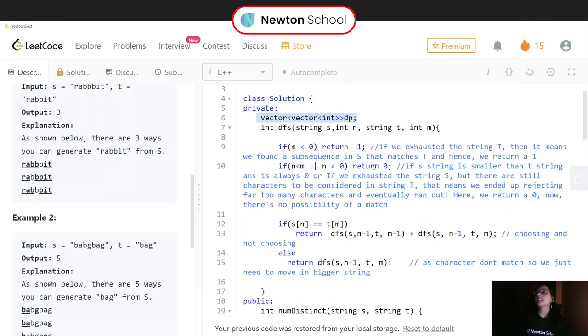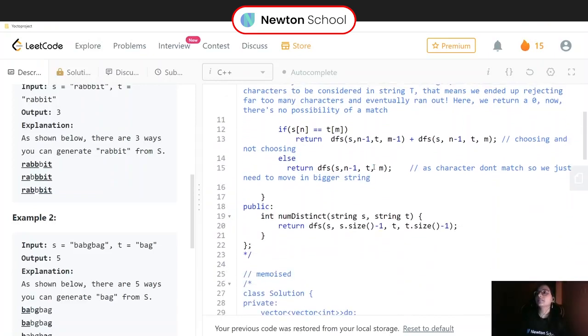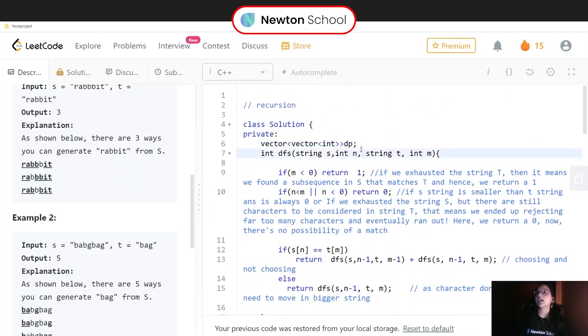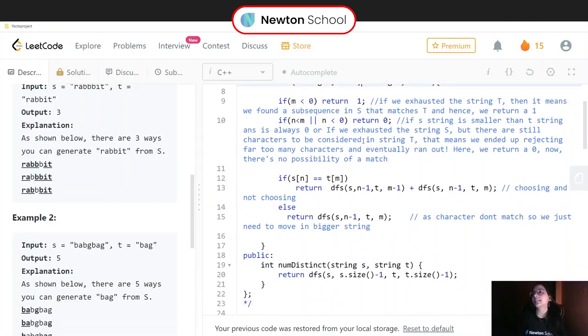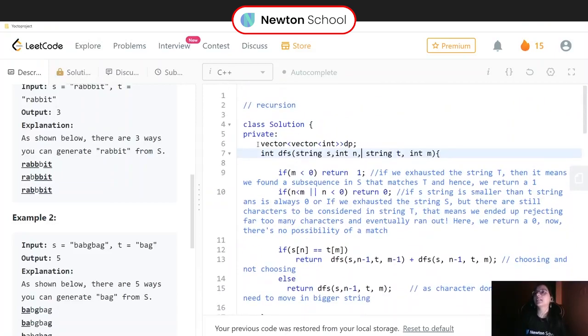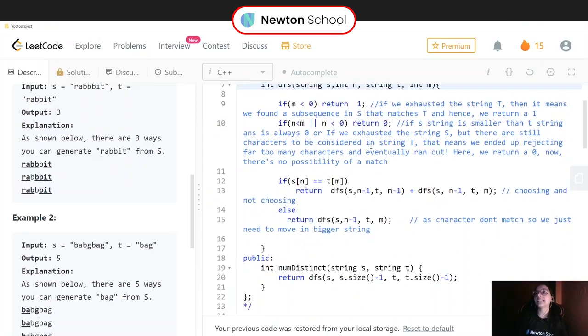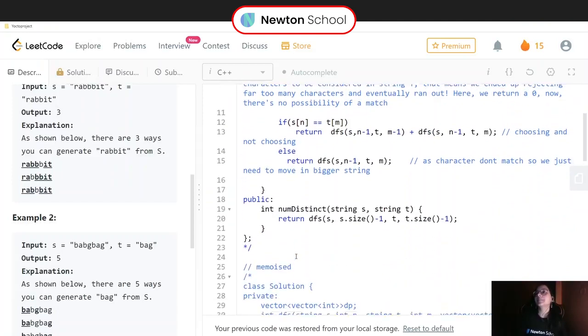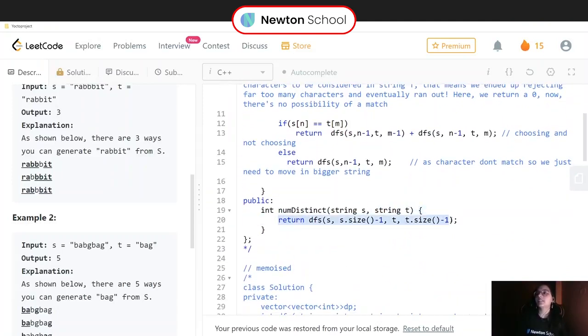So here, in this recursion part, I was earlier trying to memoize it, but in recursion this DP is not required. You can clearly see that I have not used that. So in this recursion part, I will be returning this DFS function, and I will first take this s and this t, and then s.size minus 1 and t.size minus 1, right?